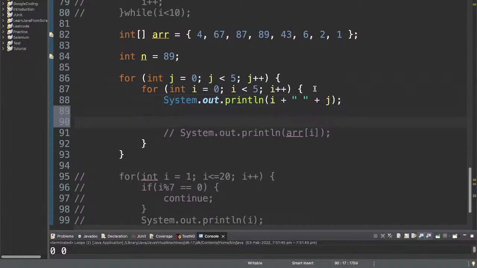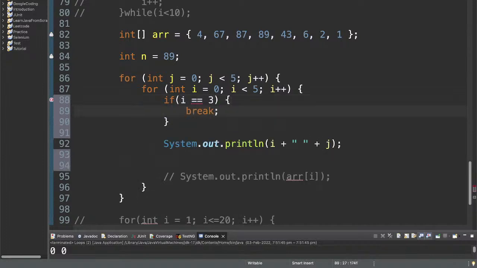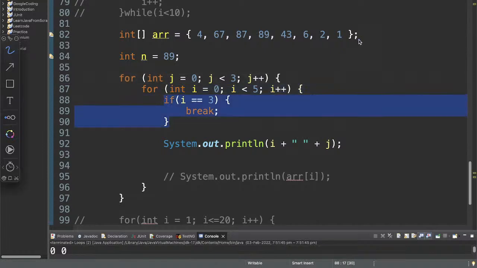Okay, so let's say if i is equal to 3, I have to break the loop. Now let me explain the execution for this. Let me just reduce these numbers. So if there is no break statement over here, how many times would this loop have run? 3 for the outer loop, and for each iteration the inner loop would have run 5 times, so it will run 15 times.